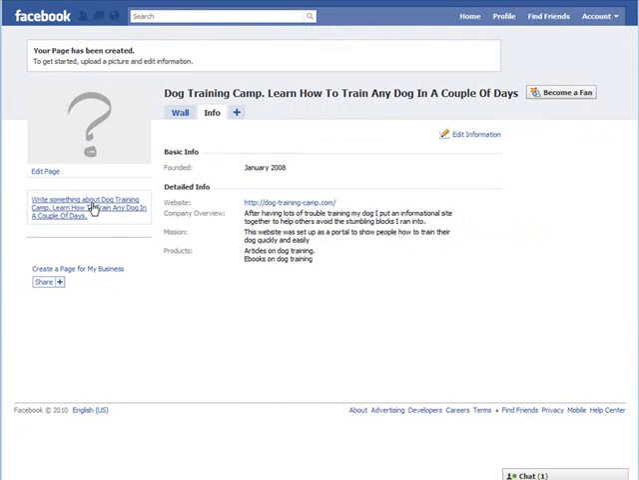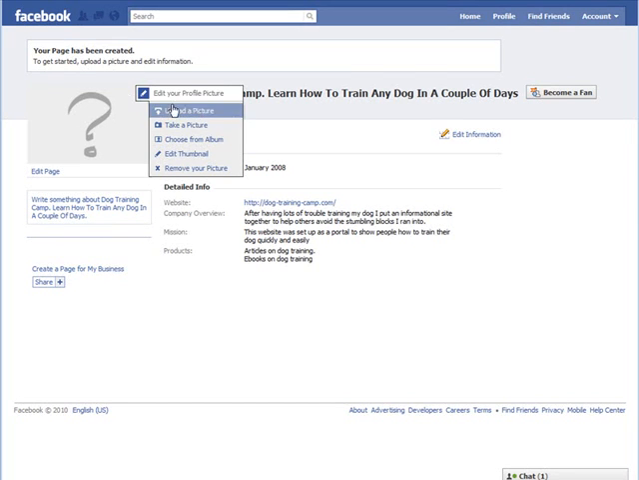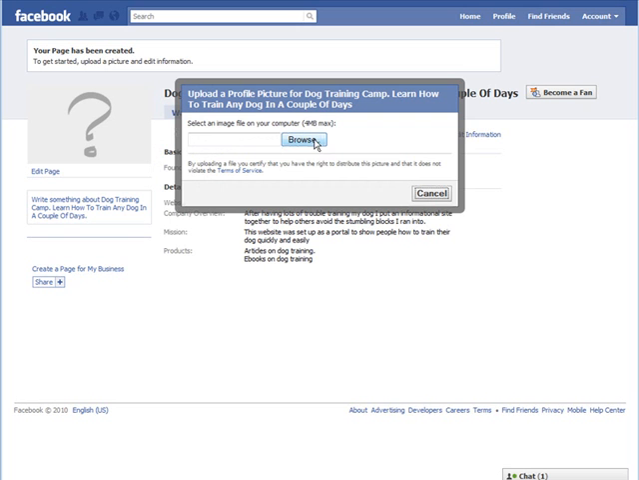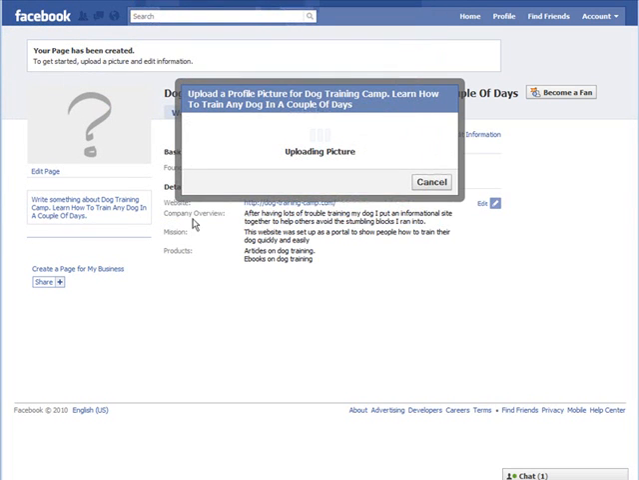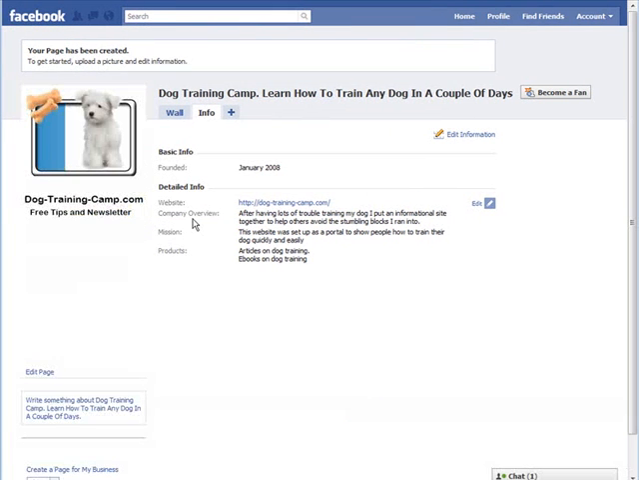And now we can upload our dog file here. Okay, so if we put our cursor on here, change picture, upload picture, now we can select it from our computer, our image called dog. There it is. And it uploads it for us. And there it is, sitting there on the side for us. Okay, so that's one way that you can customize your page so it looks a little better.